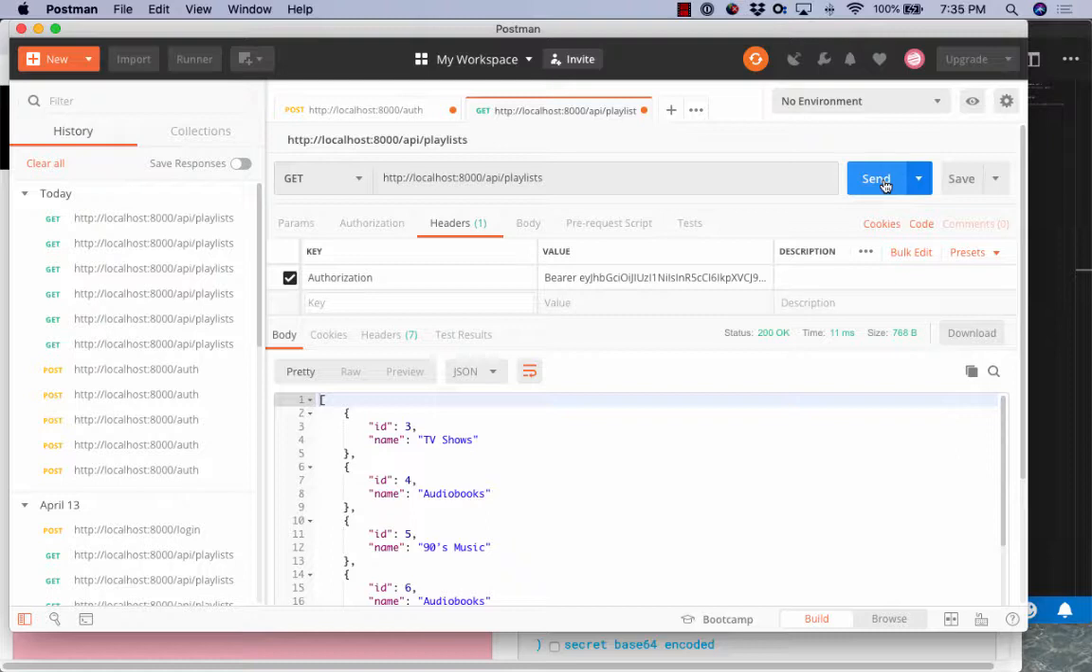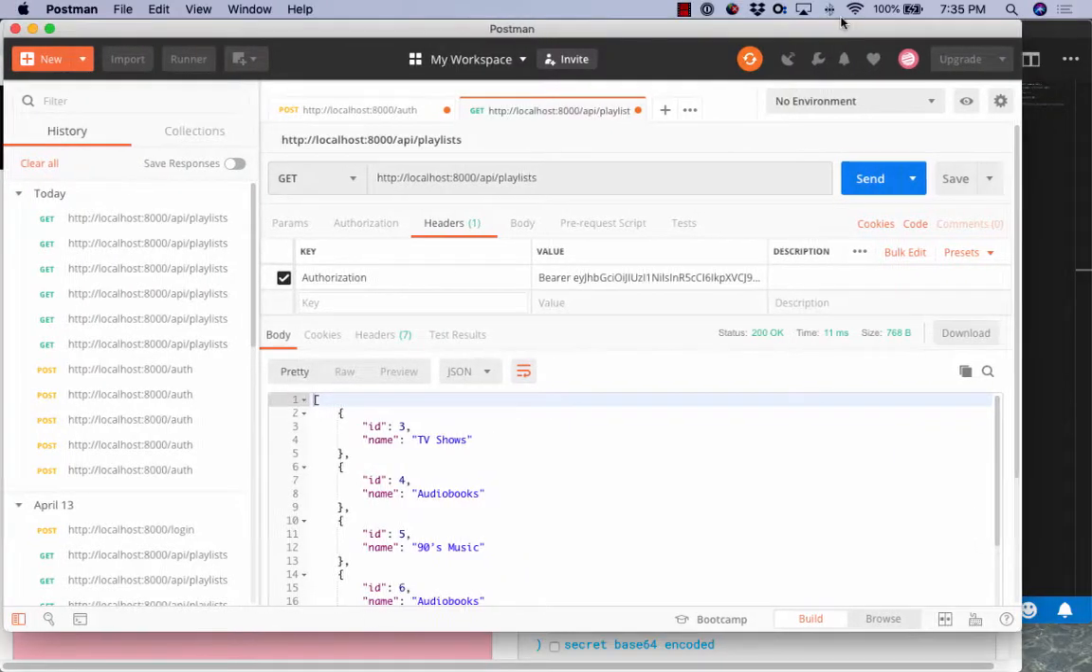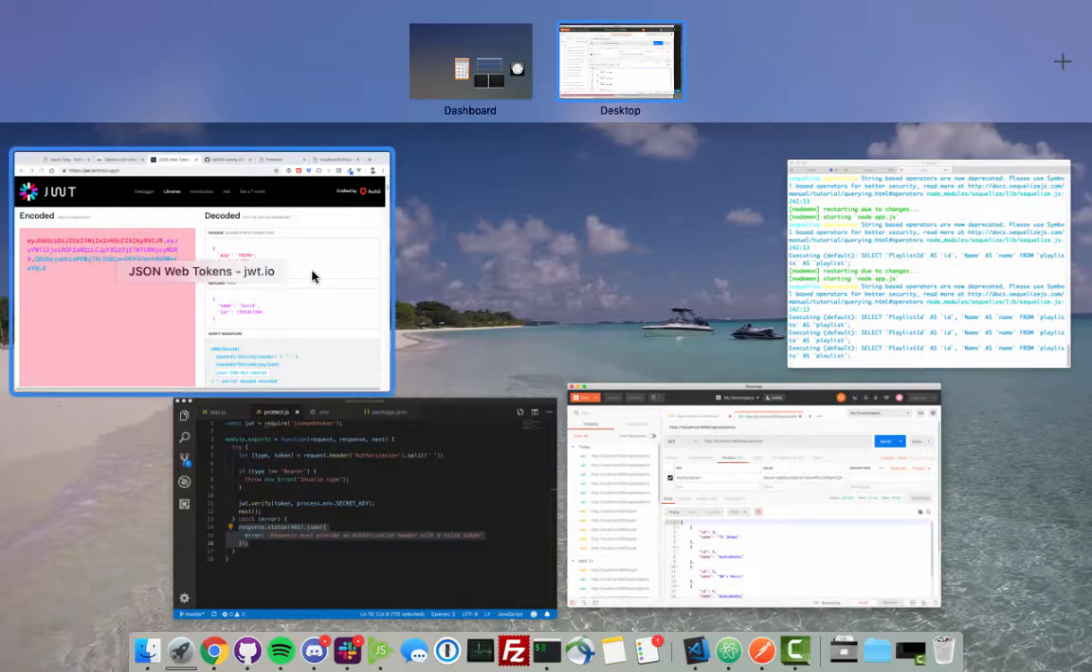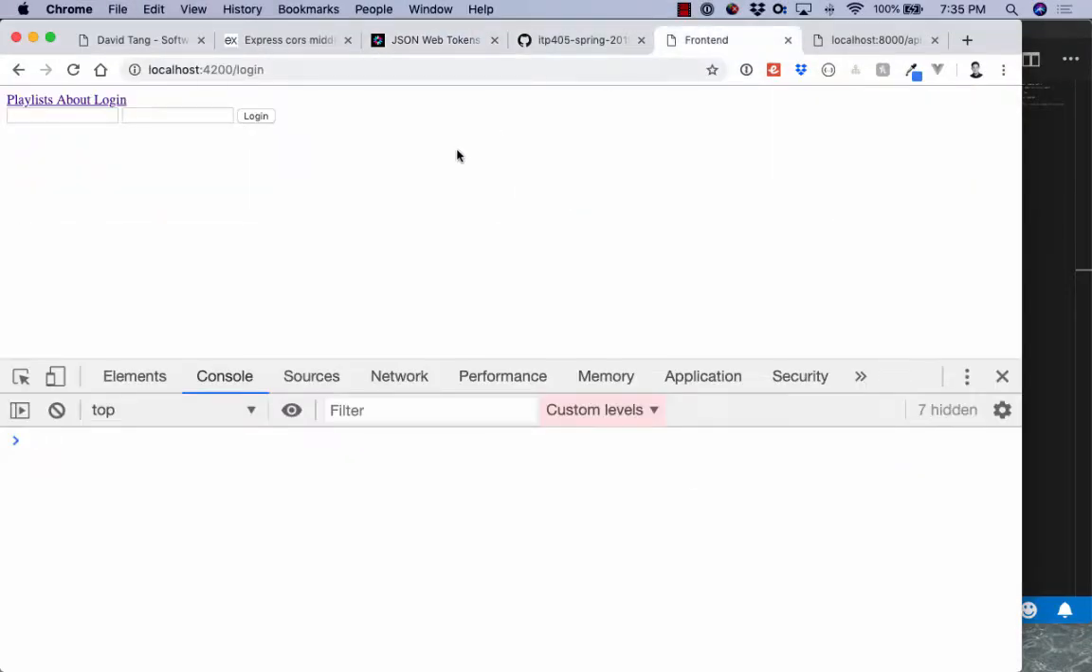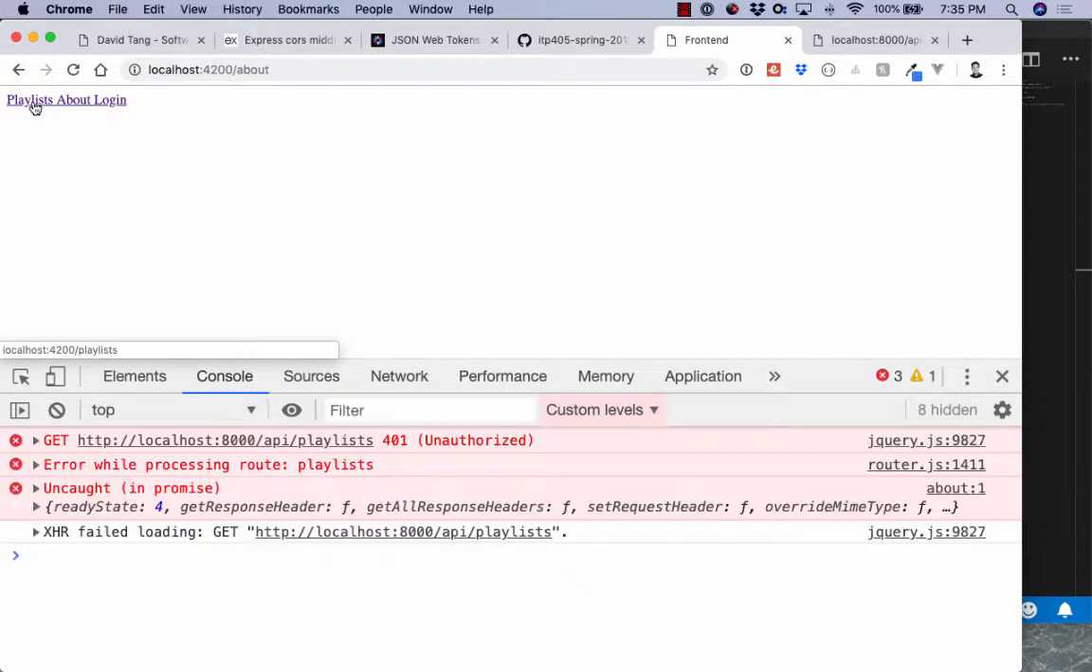The last piece is now hooking this up with Ember, which is hitting this endpoint, getting the token, and using it in our client-side app. So right now, if we go to our Ember app and we go to login, this doesn't do anything. If we click on playlist, right now it's doing the 401 unauthorized, so it gives us an error.